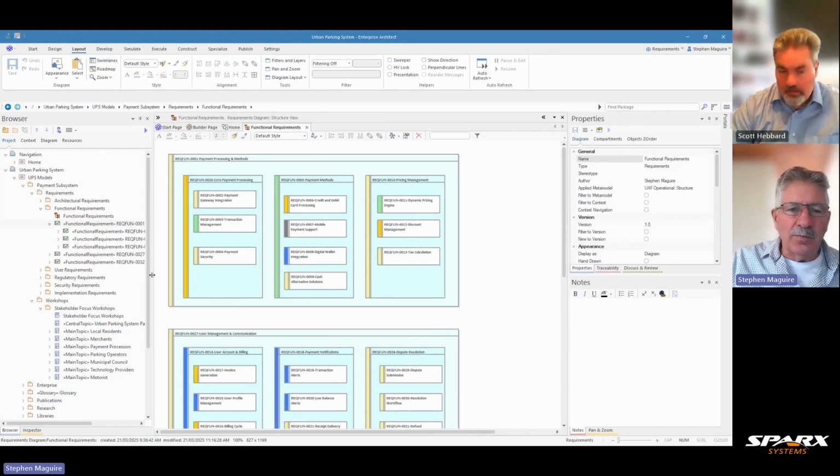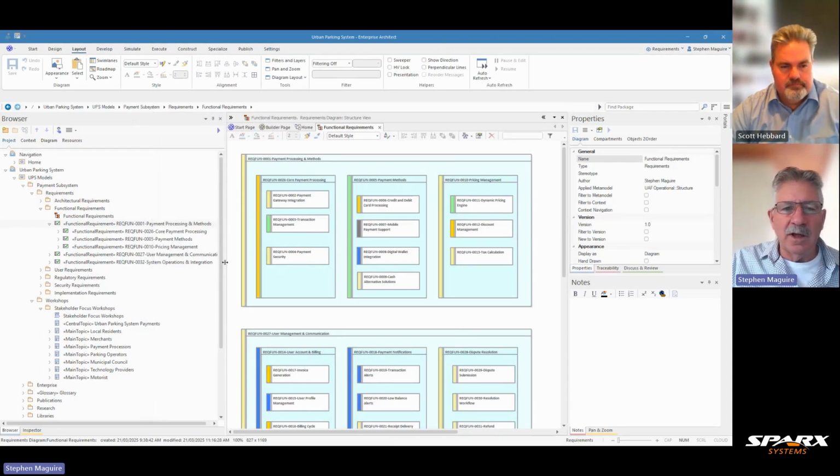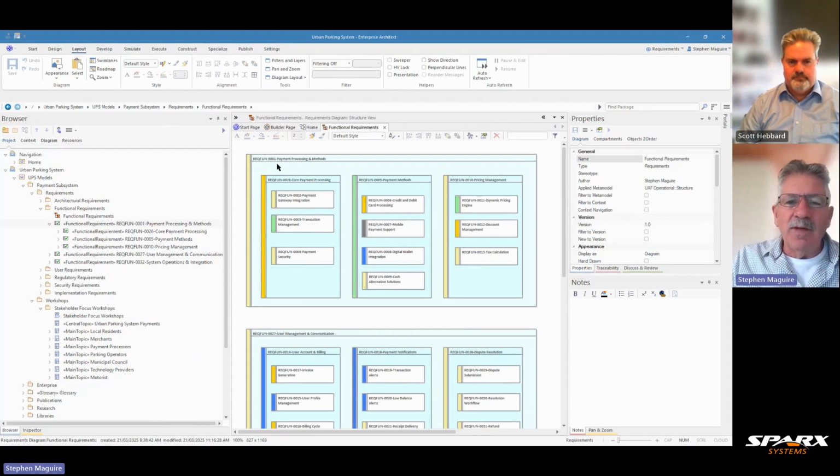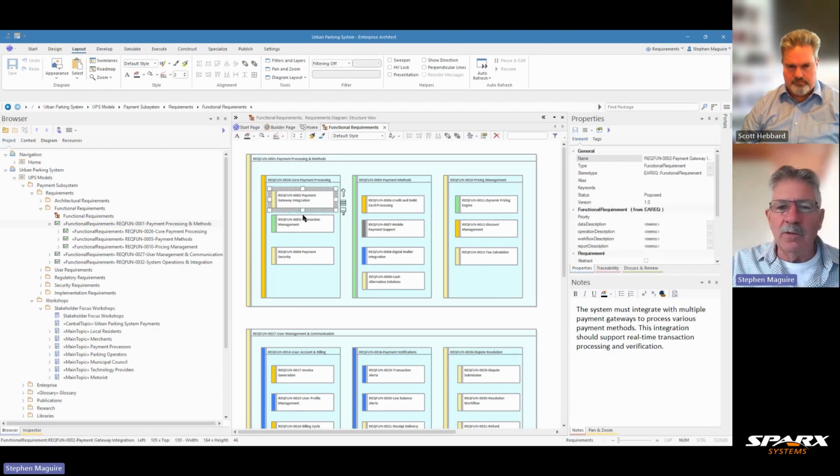I'm going to expand the project browser. We've got quite a lot in that browser at the moment. So what you can see is the diagram that we started that's now being completed. We've got this overarching payment processing methods, then within that we've got core payment processing, payment methods, price management, and within that again we've got a whole series of other requirements.